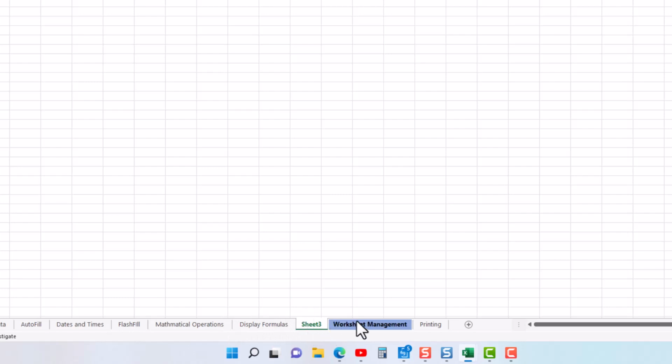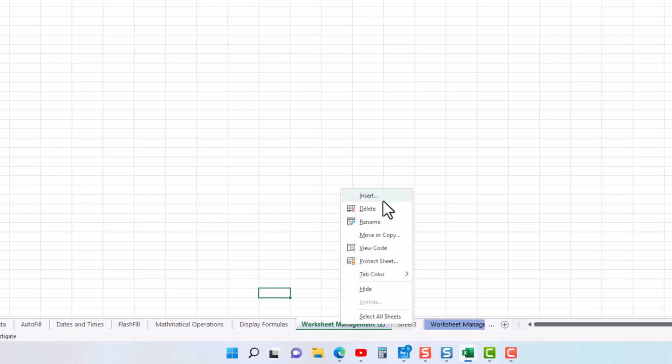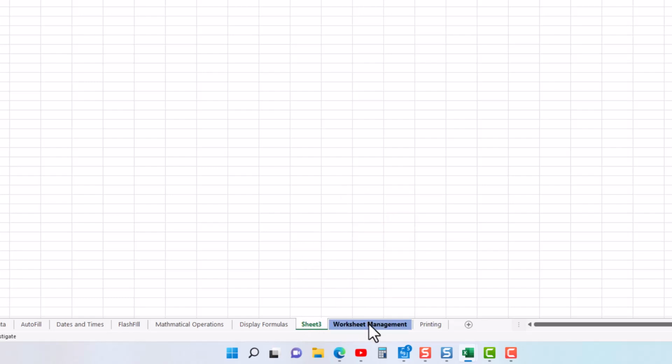If you want to copy a sheet, so let's say I go to this worksheet management, I can click, but if I hold down the control key, if you notice there's a little plus sign that goes just above my cursor there. So by holding down the control key, I'm now copying that sheet. And so if I let go, it says Worksheet Management 2. If I want to delete a sheet, I can right click and then just hit delete like that. So let's go to that dialog box.